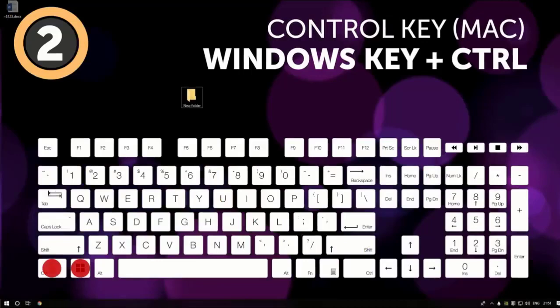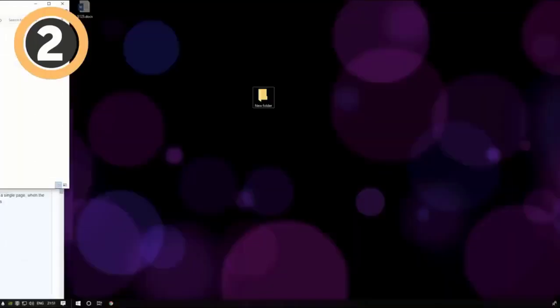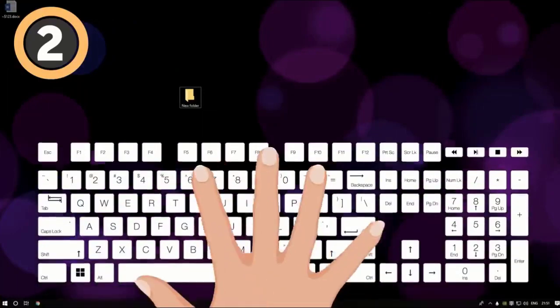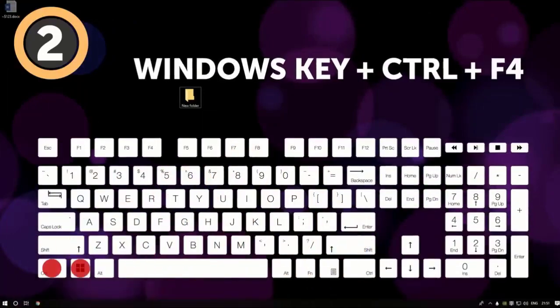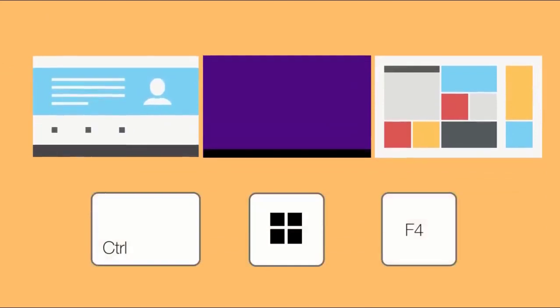Now, you can switch between all the virtual desktops you've made by using the left and right arrow keys. When you're done with the second task, and sure you no longer need that desktop, you can close it by pressing the Windows key plus Control plus F4. On a Mac, hold down the Option key and click on the X signs that appear over any open desktop spaces to close them.